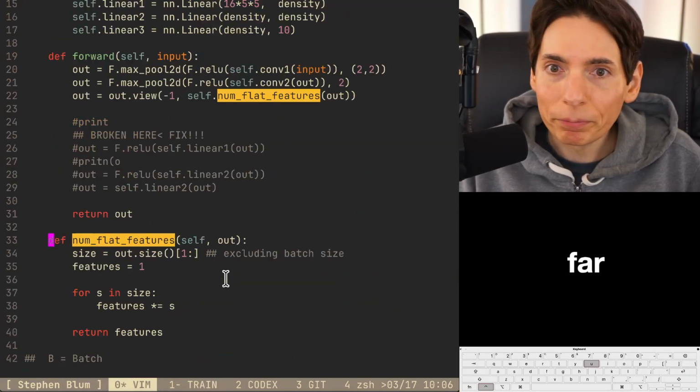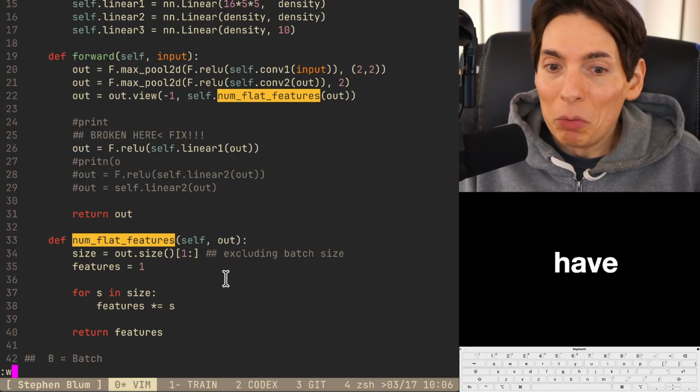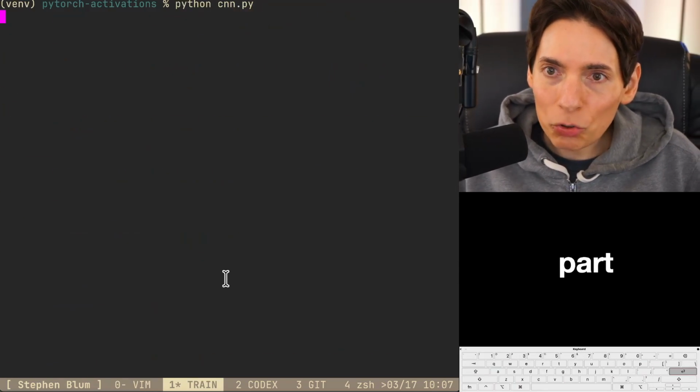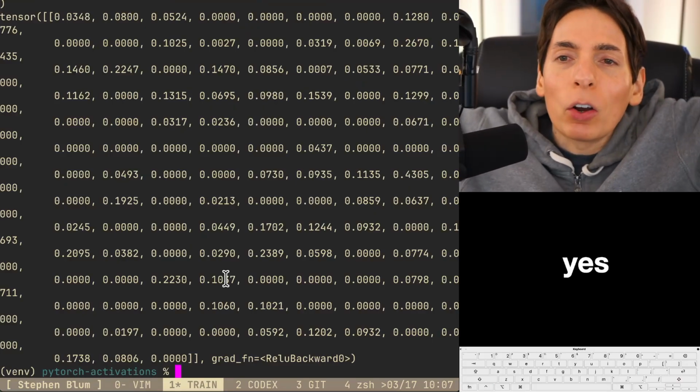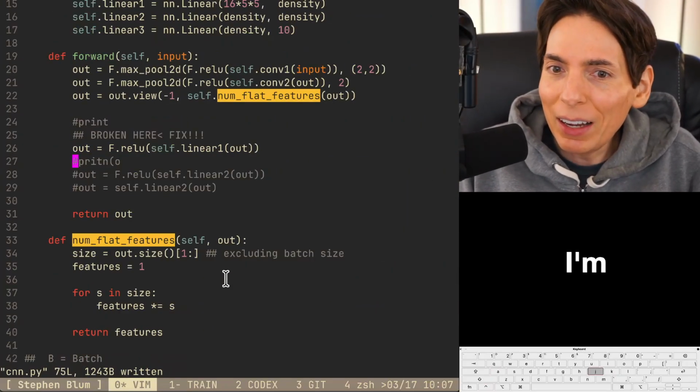All right, so far so good. Let's go to the next level. Broken here. Did we fix this part right here? We might have fixed that part. Let's try it. Did we fix it? Yes, we fixed it. Okay, thank goodness. I was worried about that. I'm like, it might not be working.